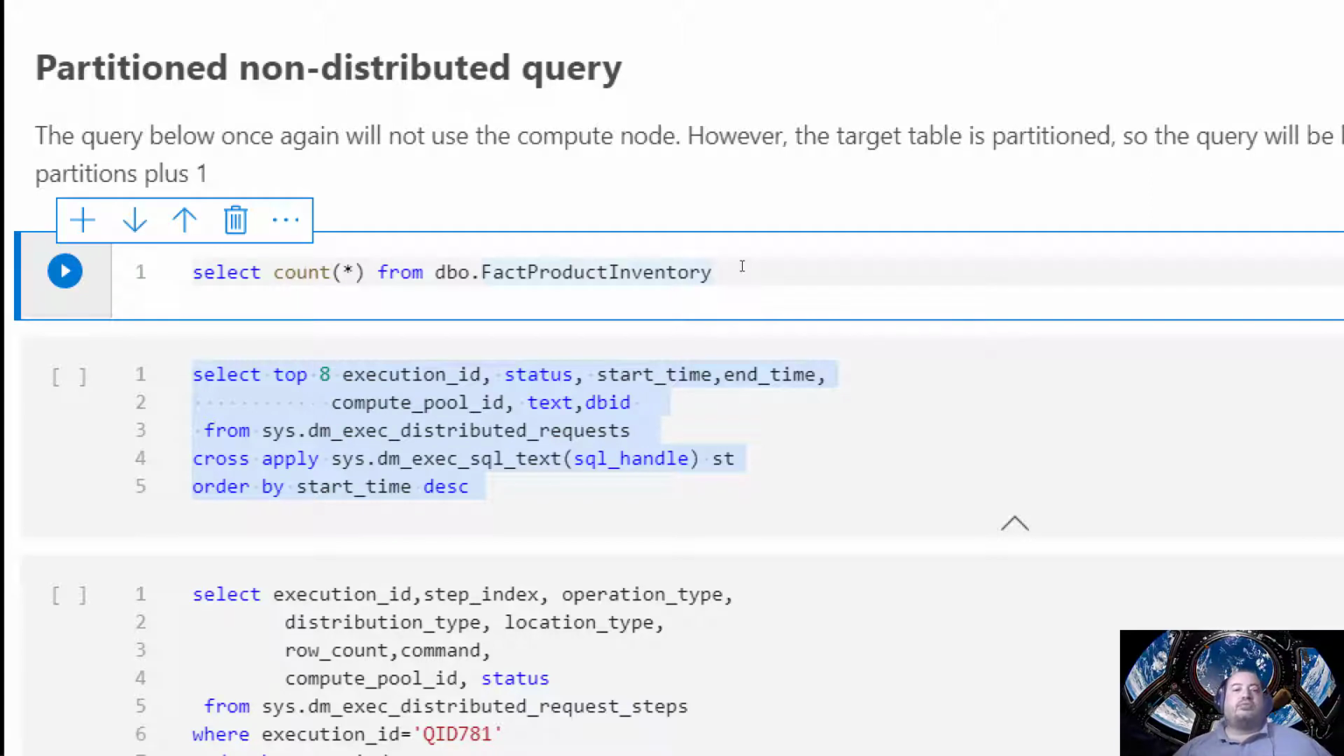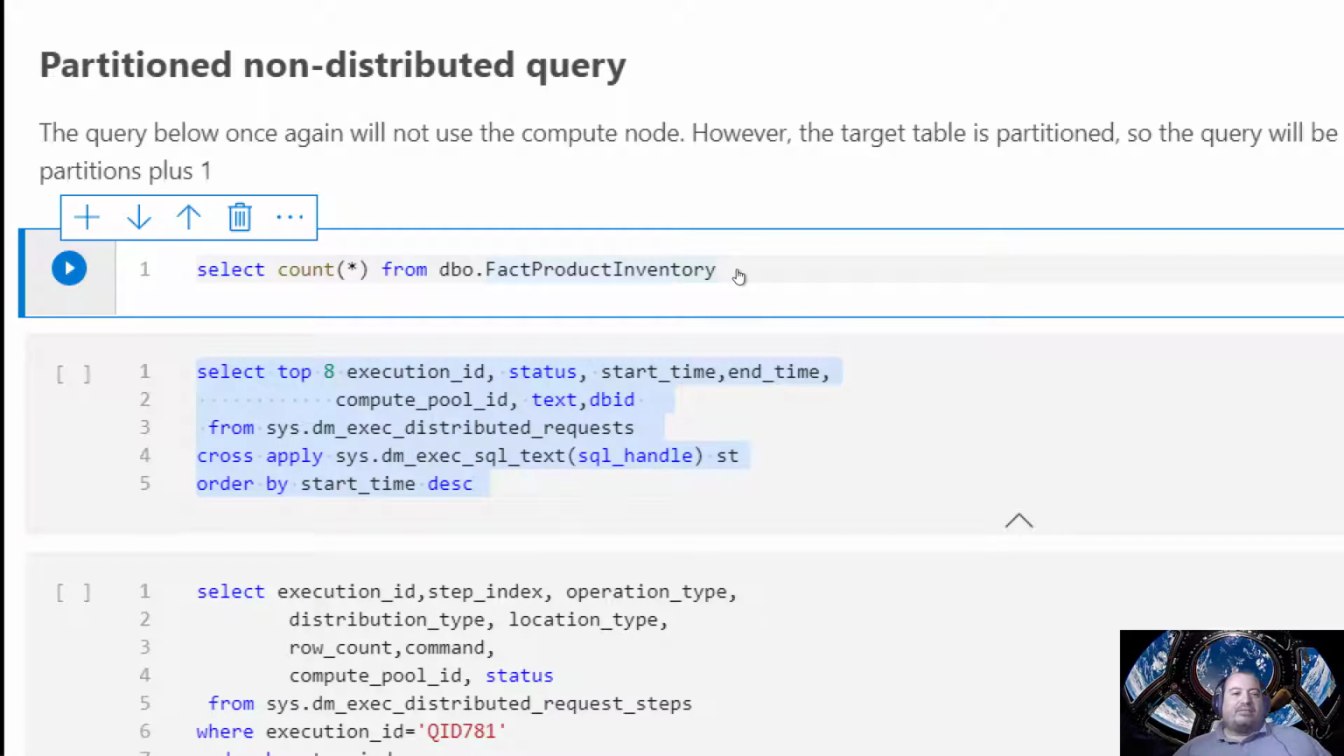What's different on this query? The difference on this query is related to the destination. I, as a user, don't need to know that. But the fact is that product inventory is partitioned on the remote data warehouse. And that's very interesting because it's very common that a data warehouse table will be partitioned. But let's see how the big data cluster reacts when the target table is partitioned.